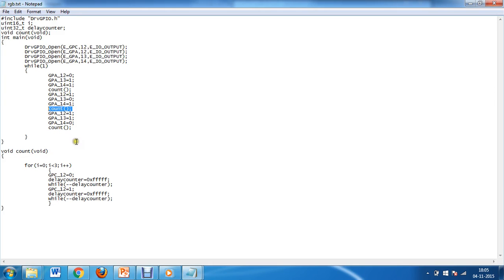And similarly, the delay will be generated, and after that we will turn the blue LED on, and the required delay will be generated using this count function. And since we have kept this in a while loop, the loop will execute an infinite number of times, and the LEDs will be glowing continuously until the user interrupts to stop. And now we will show the video demonstration of this.